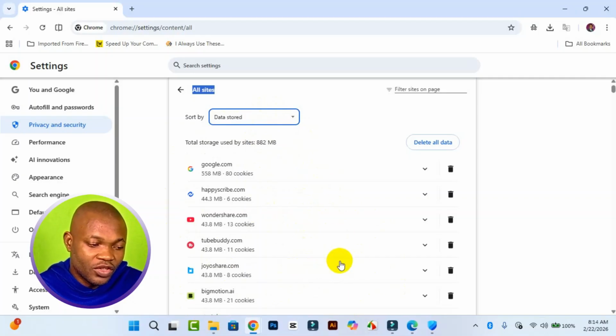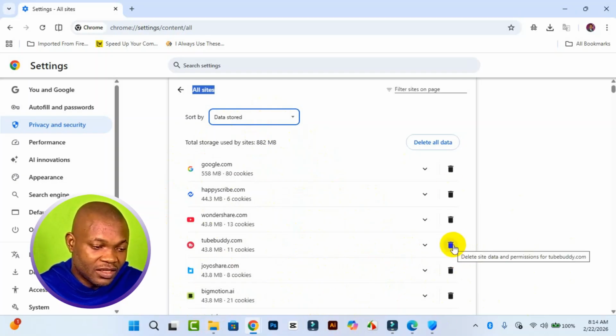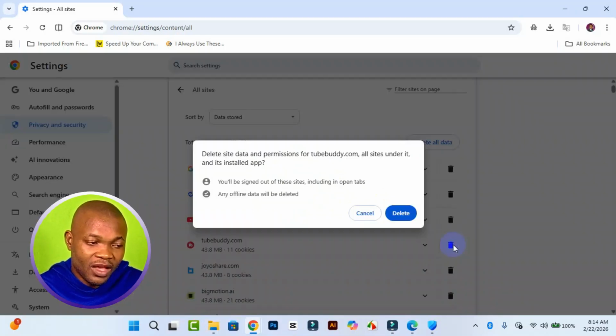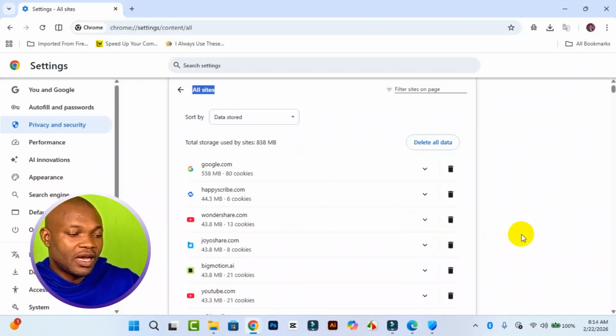about you. So if you want to delete, just go ahead and delete third-party cookies, go ahead and click on this icon and click on delete, and it's that simple. So you can go on and delete as many as possible on your Chrome browser.